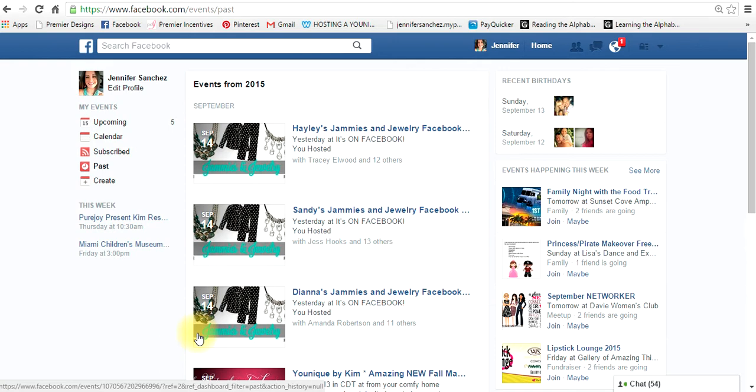So it's a very good way of keeping in touch with a group of ladies from a specific party. If it was a party you had in January, you can absolutely go in there today and post something about a new catalog that came out or a new special that came out. And that's a way of keeping in touch with your past parties.